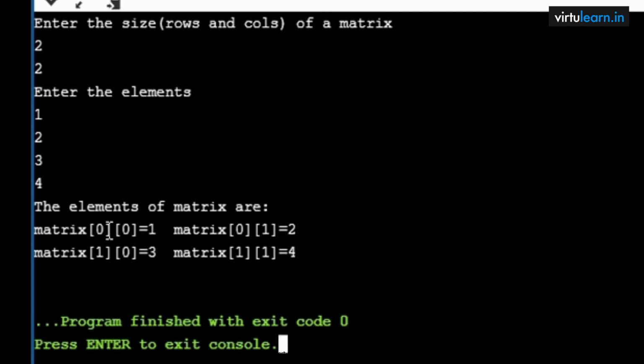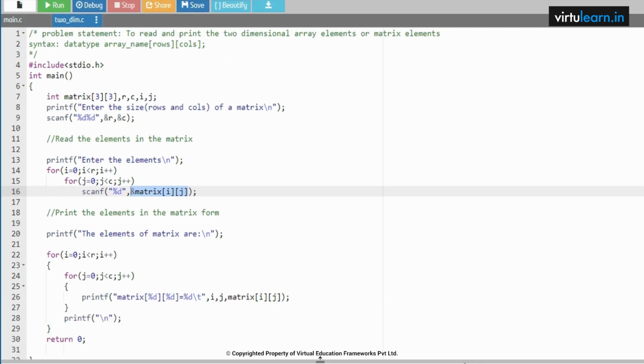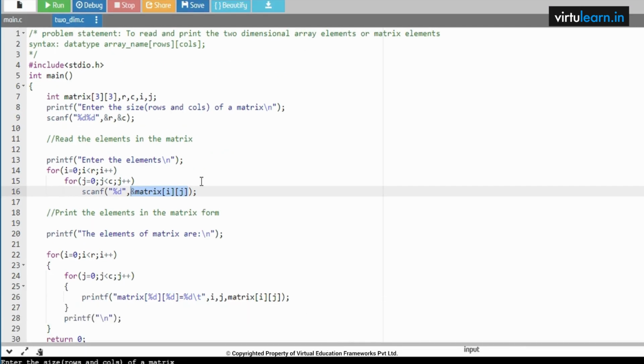Now you can see here the elements of the matrix. In 0, 0 location we have element 1. In 0, 1 location we have element 2. In 1, 0 location we have element 3. And in 1, 1 location we have element 4. So this is how we can read and print the elements of a two-dimensional array. Now let us see the internal steps of a given program.